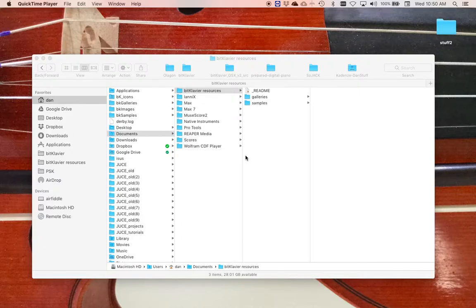Hello, this is a tutorial just to help you get started with bitKlavier. This is on a Mac. If you are interested in working with the iOS version, you probably won't get too much out of this other than some of the basics of bitKlavier. This is mostly about just getting started, getting sound with it and installing it on a Mac. And the procedure is quite similar for Windows.